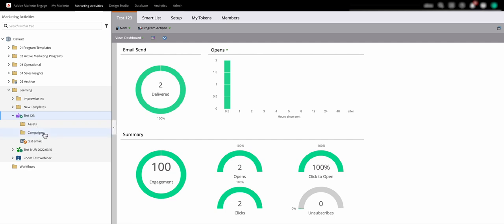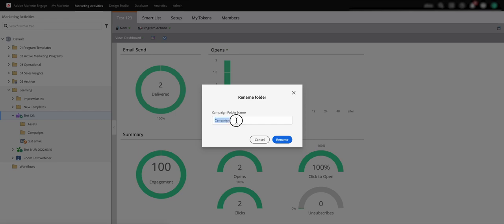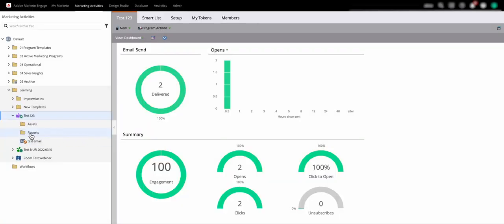When we right click on a folder, we have got some options to consider: rename, move, and delete it. If we want to change the folder's name, we simply select rename folder and type in a new name. Let's say it's reports and press the rename button.